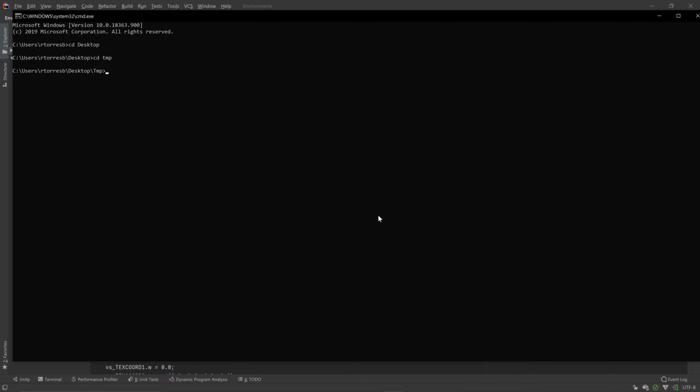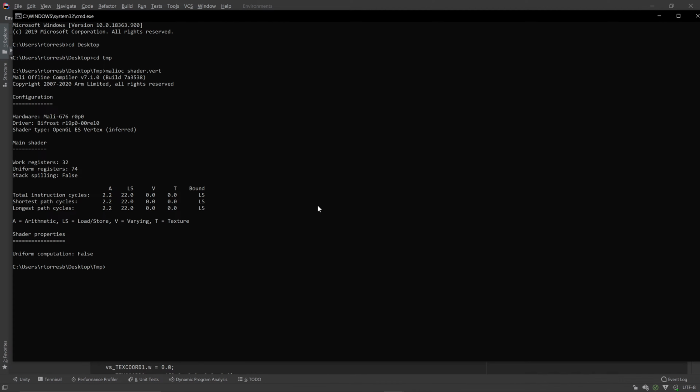And you need to invoke the Mali Offline Compiler by writing malioc, and then the name of the shader, which will be shader.vert. And doing this is just going to be enough to display the performance metrics you were looking for. As you can see, this vertex shader has about 2.2 cycles spent in arithmetic operations, which is okay.